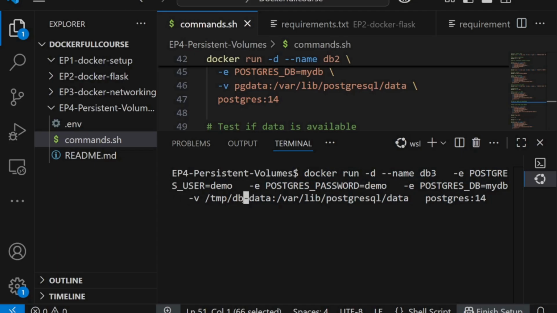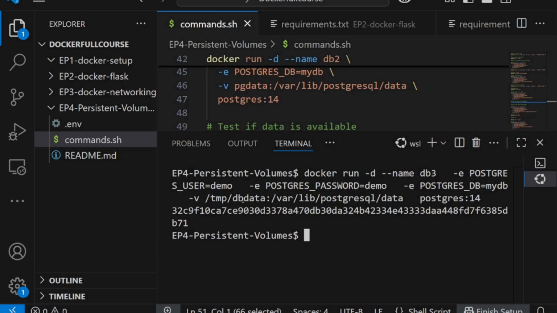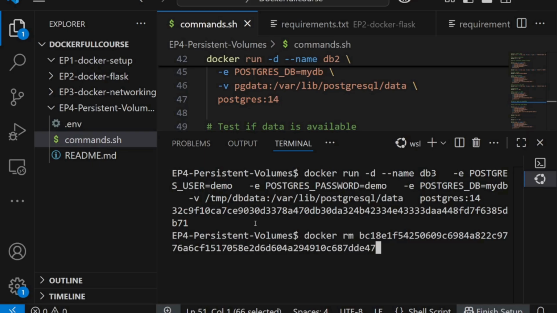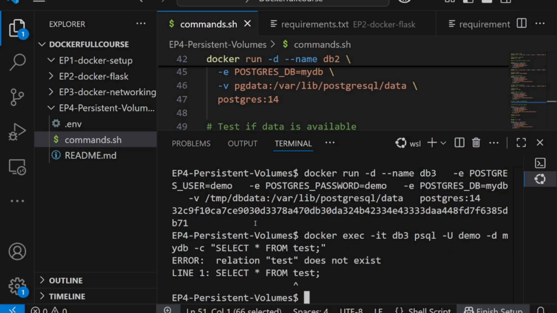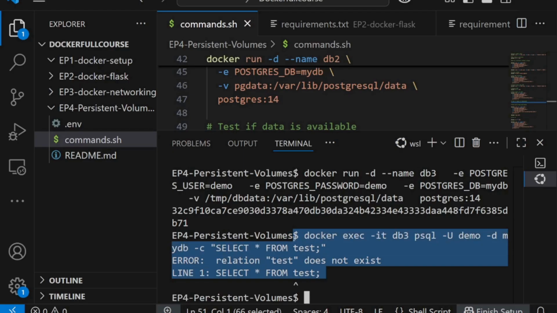If you look at the volume, previously we had temp db-data. Now I'm going to remove this hyphen and try to start this container. For some reason, we have to restart the container, and a developer is playing around with this stuff, and he tries to restart the container. Container started successfully. Now, if we look at the data, I'm going to execute real quick. Select star from test, the data is gone.